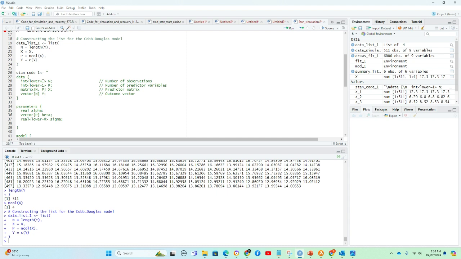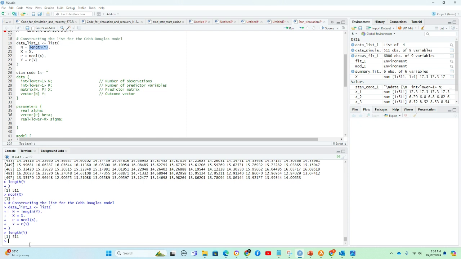That means it starts from 1 all the way until n, where there are n observations. When you look at this length here, it says 511. So it's simply saying there are 511 observations or rows, and the minimum one is 1. The lower value is 1.